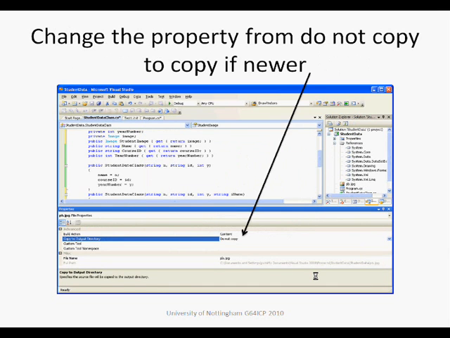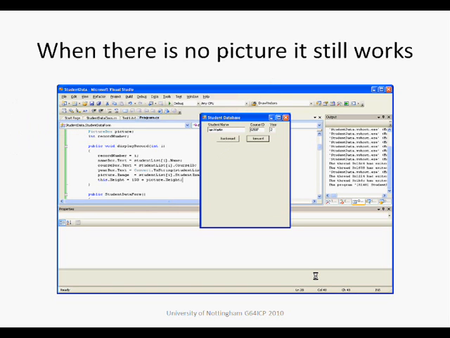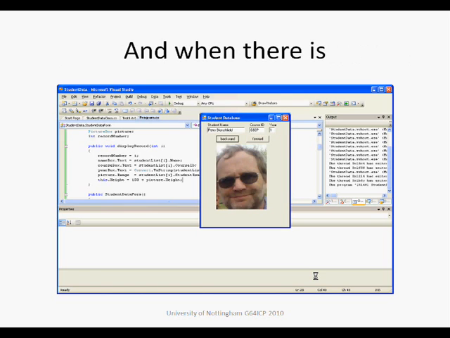come in, and then once more I'll need to move the type from do not copy to copy if newer. I'll add in the displaying of that thing, and what I need is another little control to be doing that, and it's a picture box. So I make a picture box called picture, and I add my new image to that. Now, if I don't have a picture, then it still works, but when I go back to the one which does have my pretty picture in it, it appears in the box. And that's all I'm trying to do.